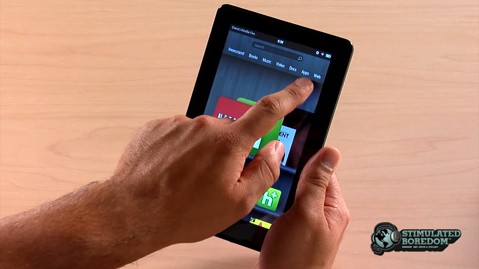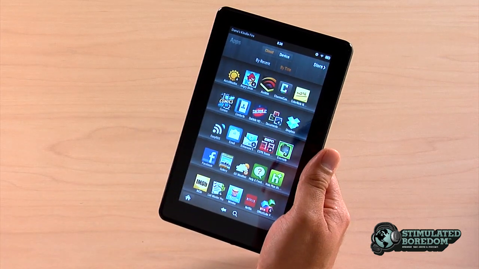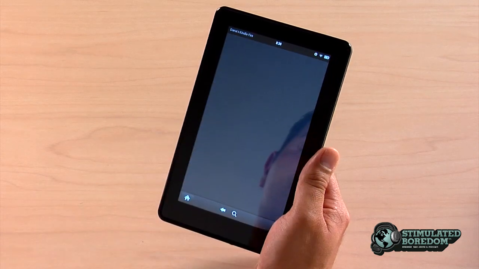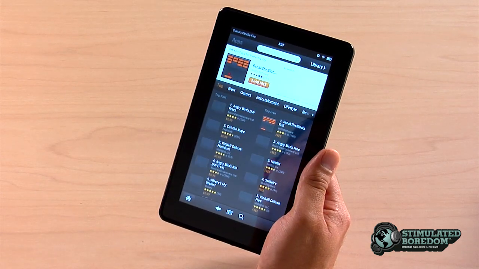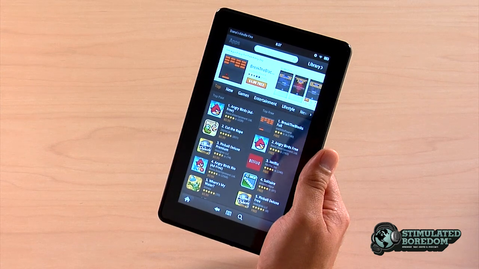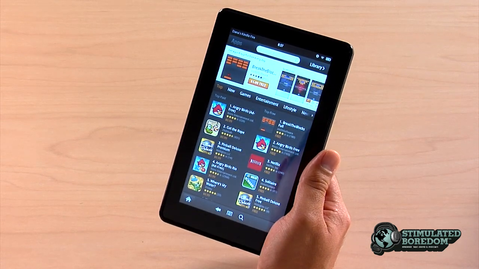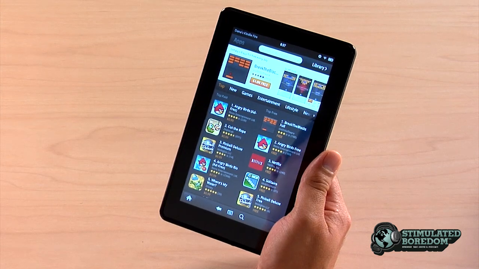Moving on to apps. As I mentioned before, you guys have already seen this, the cloud and the device. So if I go into the store, the Amazon App Store is different from Android's marketplace. Android's market is not currently on the Kindle Fire.